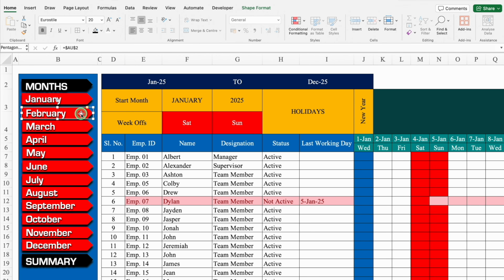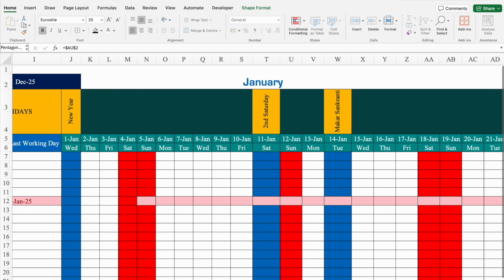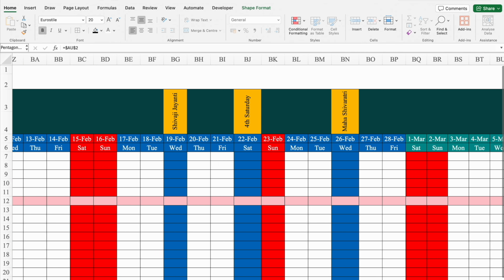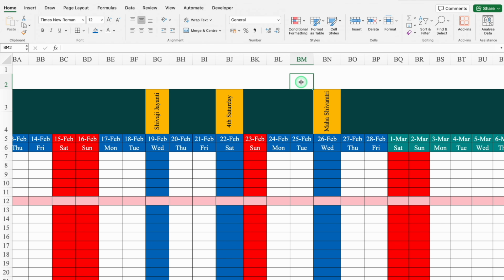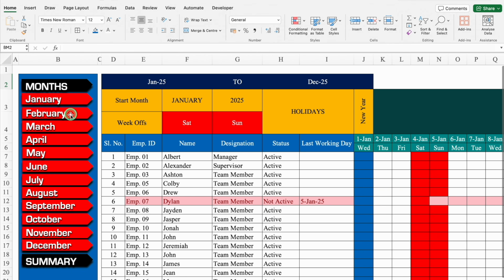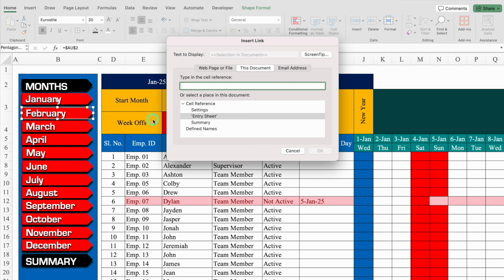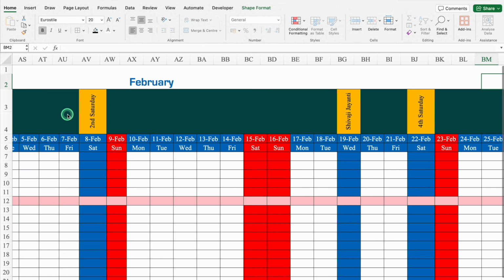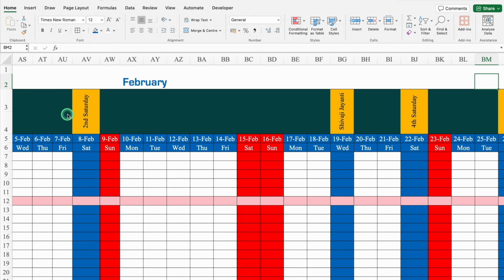We'll click on February. We'll go to the month of February. We'll go to 25th of February. We'll click on top. Over here the cell reference is BM2. We'll go to left. We'll click on the button of February. We'll right click the mouse, hyperlink, and over here we will type BM2. OK. So whenever I'll click on February, I'll be diverted to the month of February.